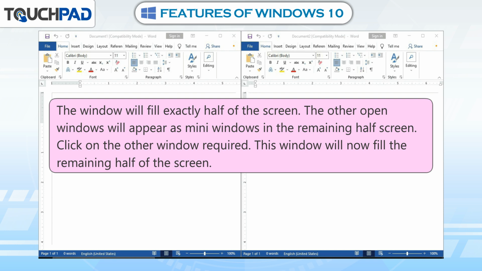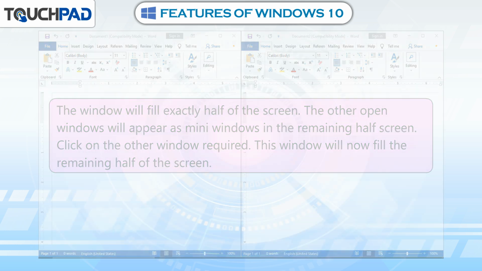The other open windows will appear as mini windows in the remaining half of the screen. Click on the other window required. The window will now fill the remaining half of the screen.